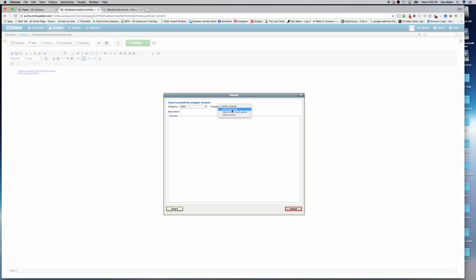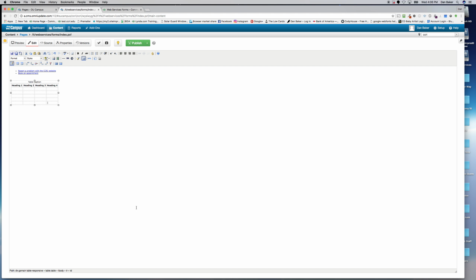Select the snippet, table responsive. There's some other ones here that will go away eventually because everything with this redesign has to be responsive. So it's table responsive, and we're going to hit insert. So here's your new table.